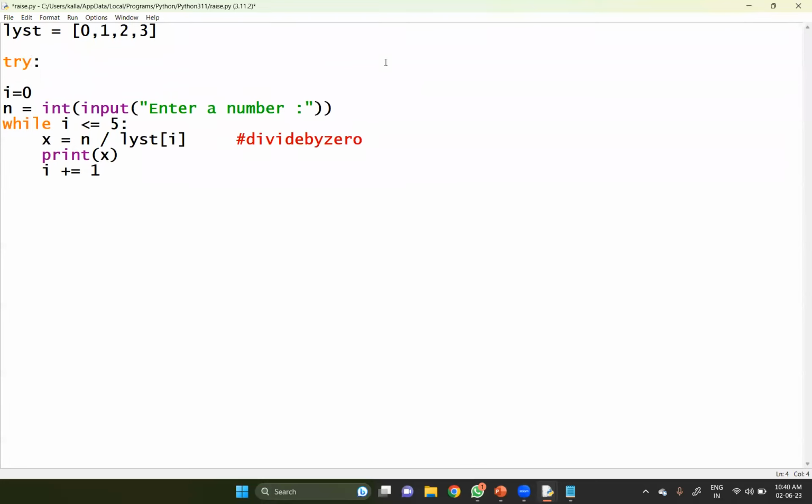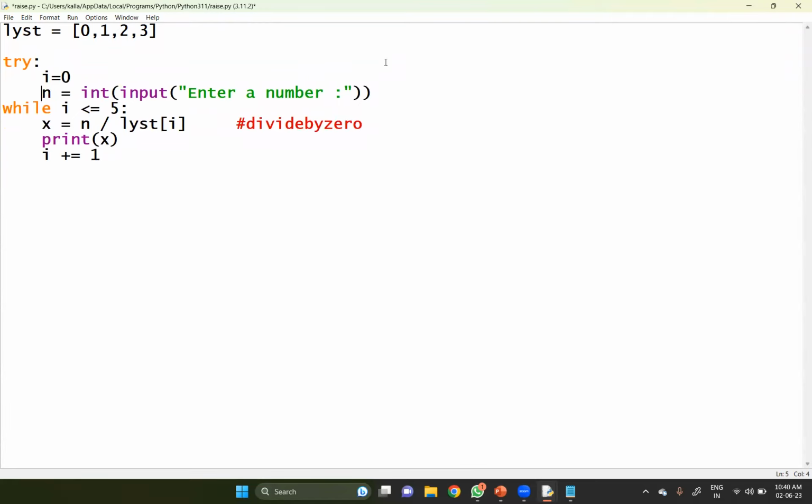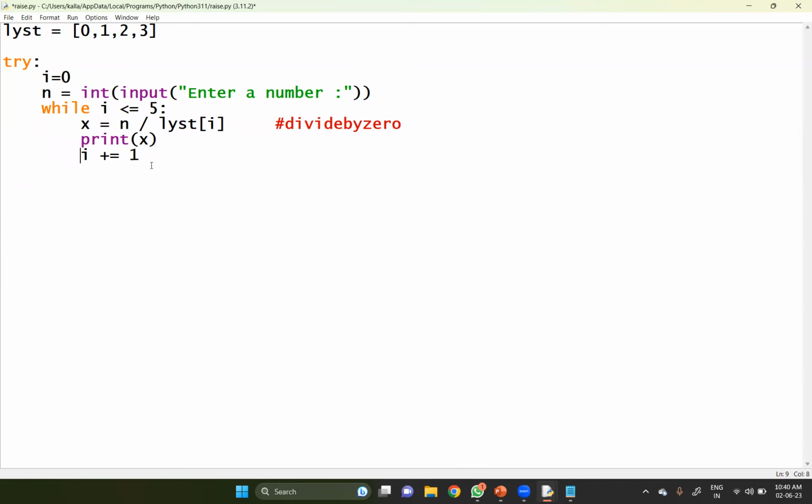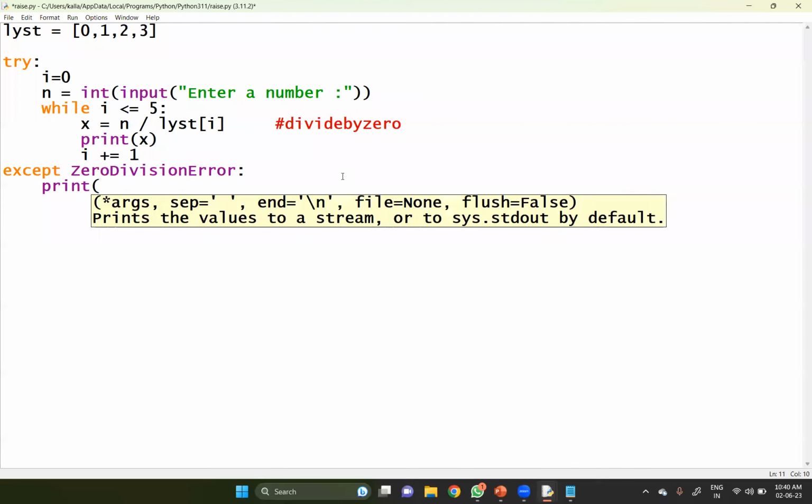in try. Okay, number one, number two. Let me follow the proper indentation here. Okay, I have taken this particular thing here. So look at this, catch, sorry, except. What in Java is called catch is called except here. So what is the except you are supposed to specify here? Zero division error. That is the error name. Zero division error. Print, whatever you want to print.